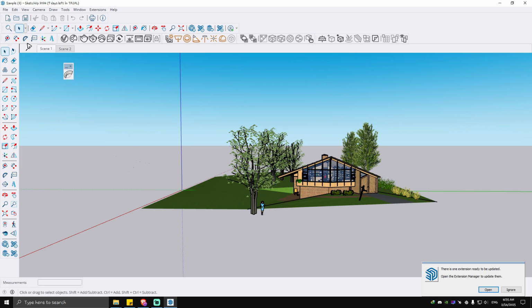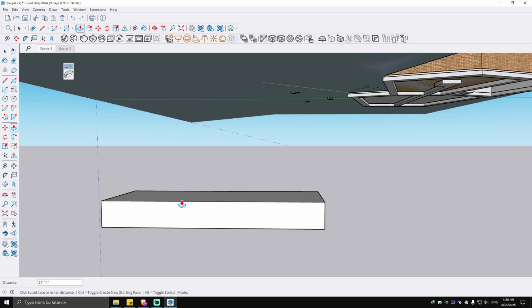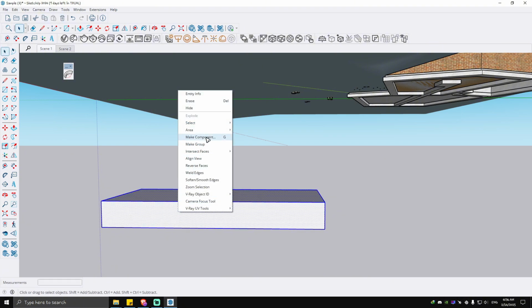What we're going to do to use this one is just basically, for example, I was going to create a shape right here, a rectangle in this particular area. Maybe push this one. All right. Now select, with multiple clicks on the object, right click and make it a component or a group.